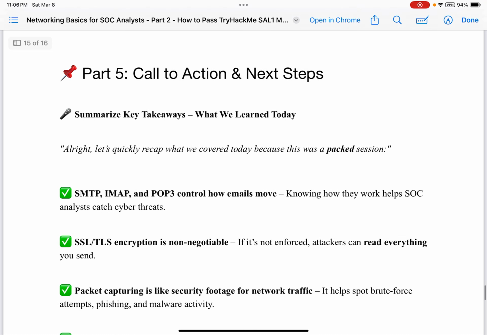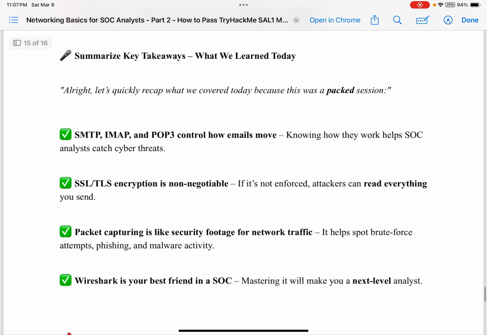Okay, part 5, call to action and next steps. We're going to summarize the key takeaways, what we learned today. All right, let's quickly recap what we covered today because this was a packed session. SMTP, IMAP, and POP3 control how emails move. Knowing how they work helps SOC analysts catch cyber threats. SSL, TLS, encryption is non-negotiable. If it's not enforced, attackers can read everything you send.